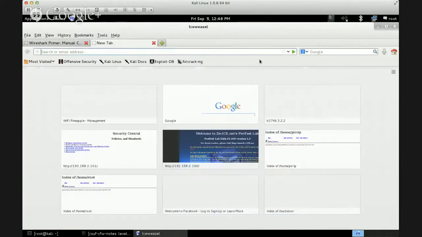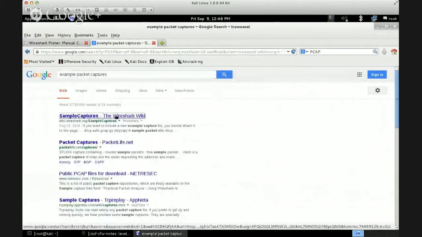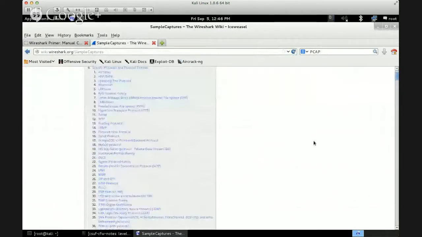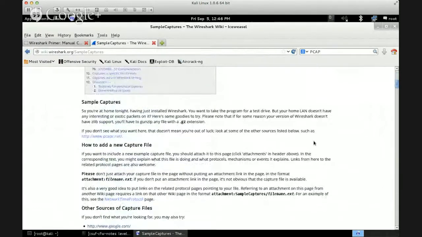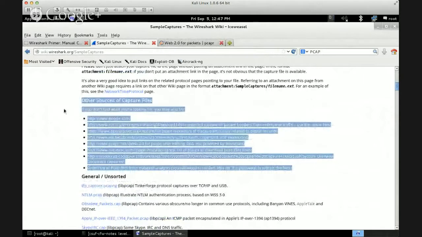And by the way, if you're wondering, what do you mean find a PCAP? Well, watch. Let me just search for PCAP. Yeah, that's no good. Example packet captures. Hey, here you go. Sample captures from wireshark.org. Oh, cool. Pcapper.net. That's one. Other sources of capture. Oh, look at that. Look at all those.